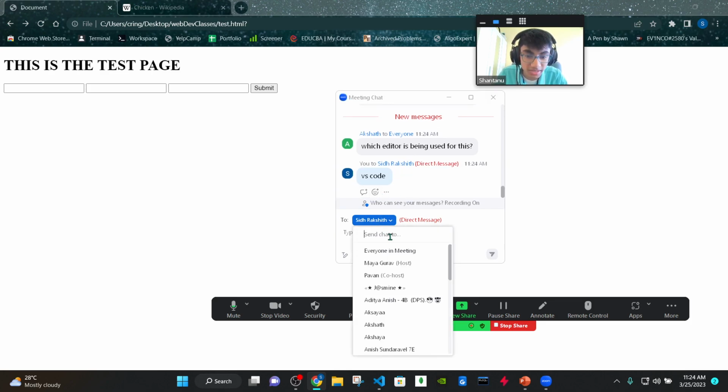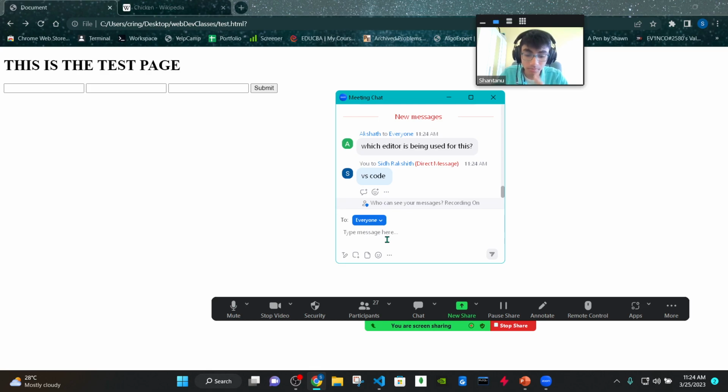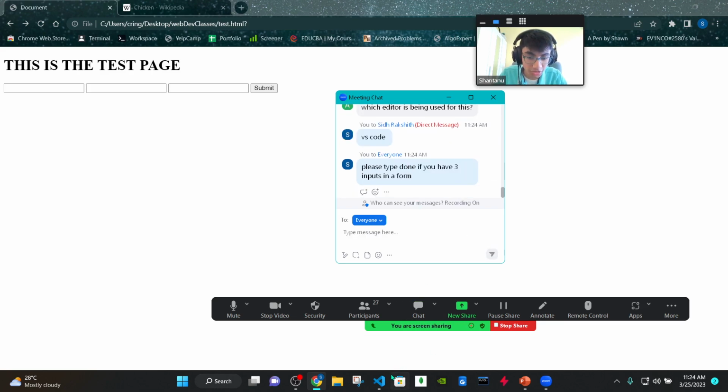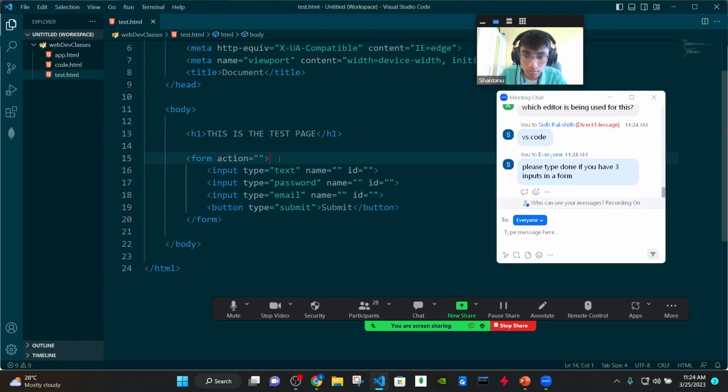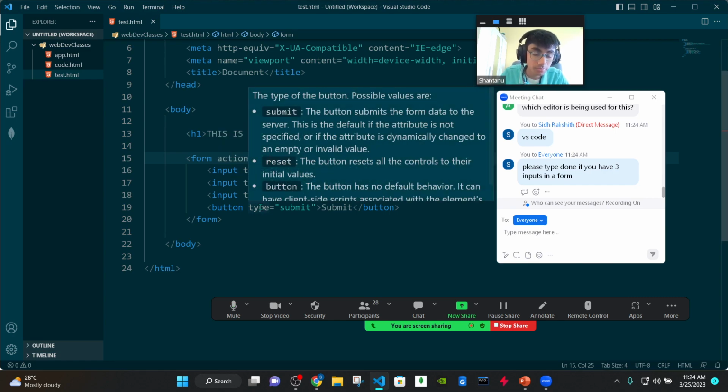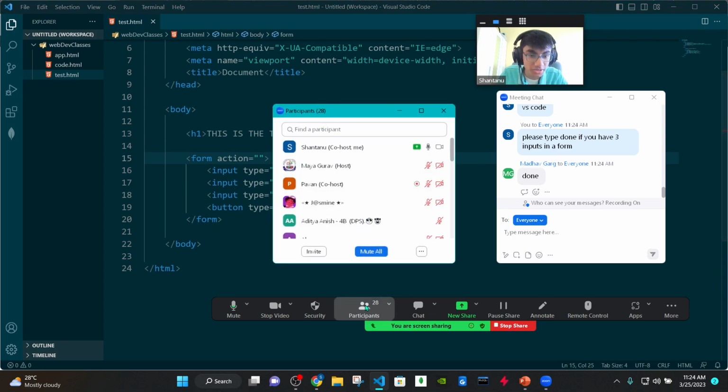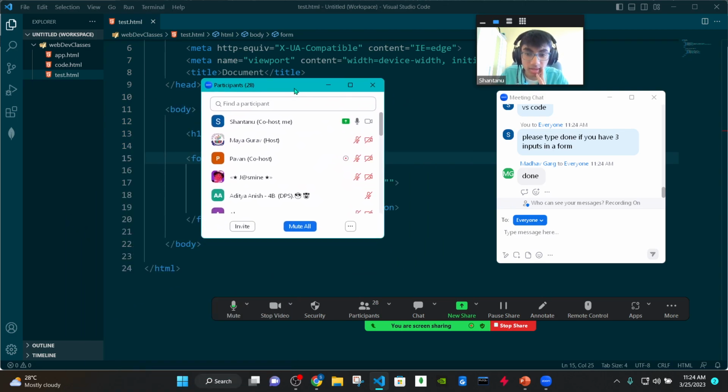If you've reached till here, please type done. I'll show you how this looks, as you can see over here. You should have a form, and inside of that 3 inputs and a button. And if you have any questions, please raise your hand. Okay, Madhav is done. And if you're having any trouble, please let me know.